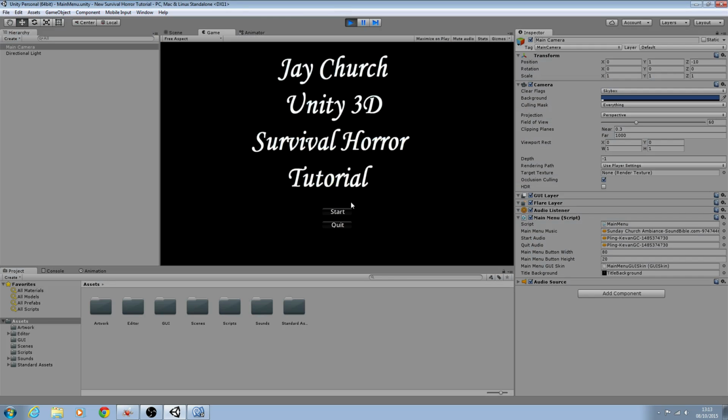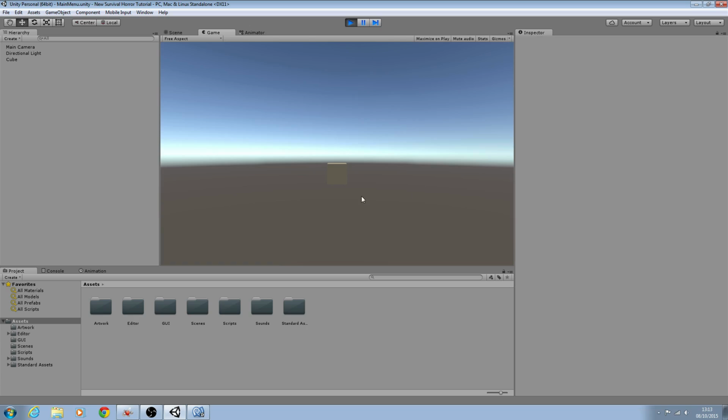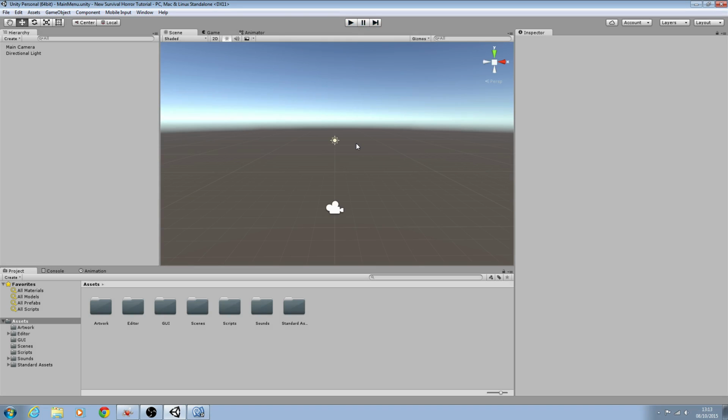So we'll hit play. And like I said, the quit won't work inside the editor, but at least we can hear the fact that the audio clip is playing. Now let's hit start. And as you can see, the audio clip played and then it loaded into our main scene. So we'll just stop that there. And I think we'll leave it here for this video.